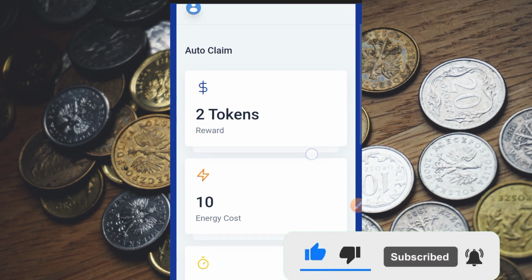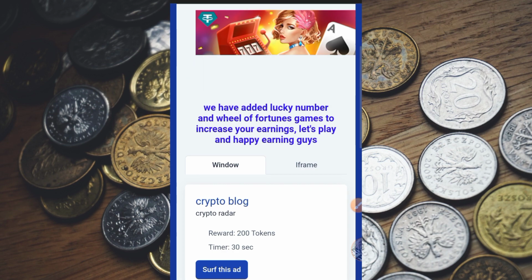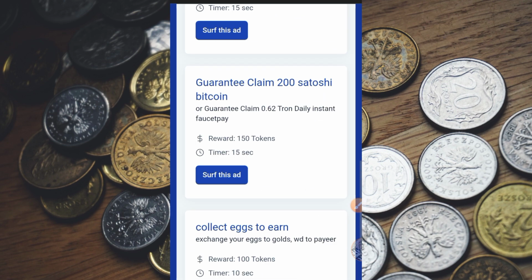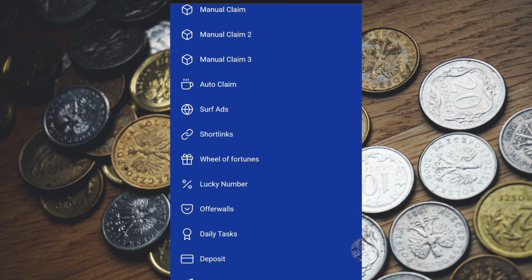And then we have auto claim that gives 2 tokens for every 10 energy, which I would not advise. Then we can surf ads, which also pays a lot. Earnings on this site is endless. Check it out. Here, there, here and there.